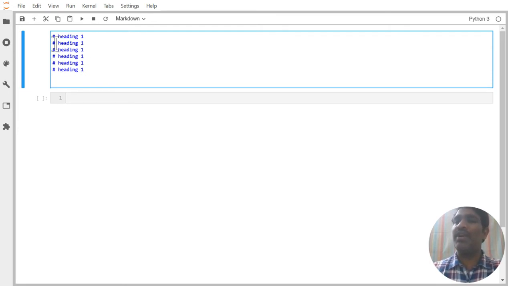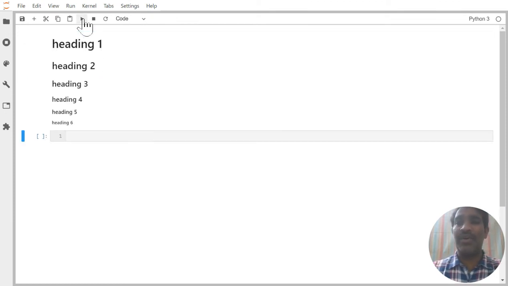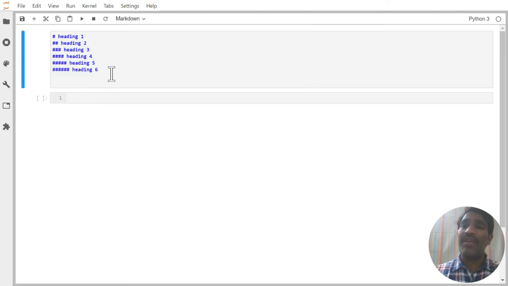If you notice clearly, the only difference I am making is putting 2 hashes here, three hashes here, four here, five here, and six here. Then it immediately becomes heading two, heading three, heading four, heading five, and heading six. That means size-wise, it changes. If I run this, you can notice the size difference. It is a bigger one first, then gradually the size decreases, right? So from your side, you only put the hashes. Apart from that, nothing else you did.